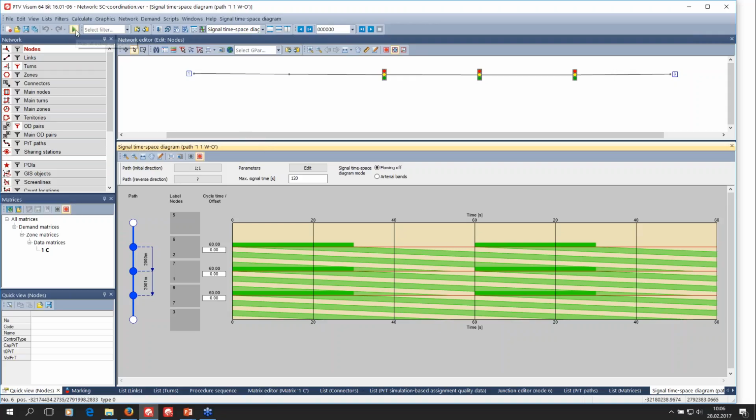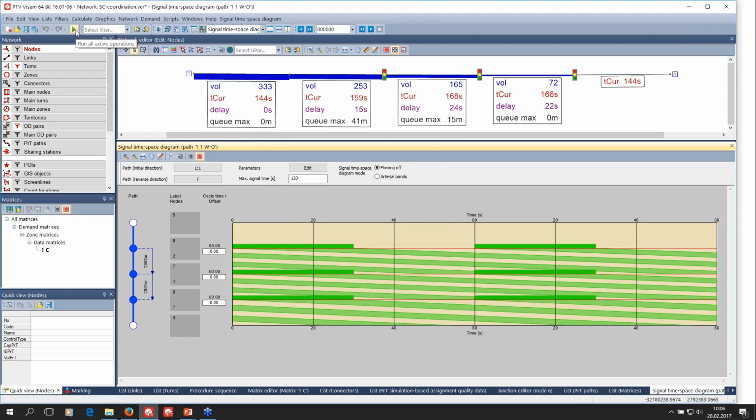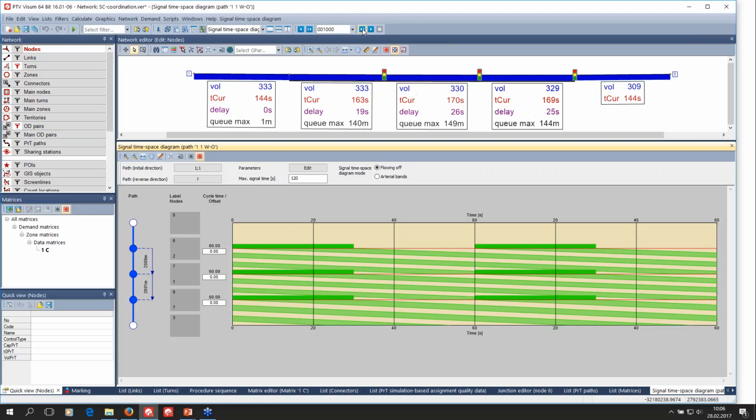So now I run the assignment and you can see different link attributes in the network. Volumes, travel times, delays and queues are displayed. So the values are per time interval, so we can move through the time intervals. And you will see that during the assignment, queues exist in front of all 3 signals, and also vehicles experience some delay in front of the second and the third signal.